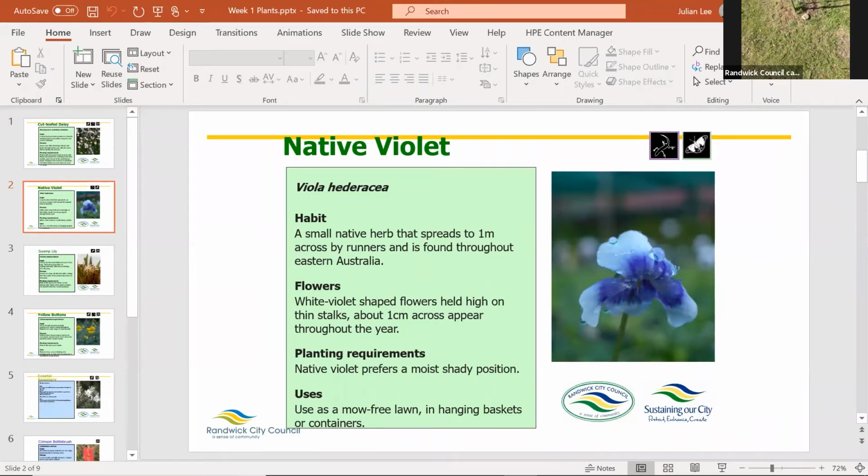So the first plant, I think it's up on the screen, native violet. You may recognize this one. It's a pretty common plant. We did have some growing in the garden last year. They've all disappeared. So native violets don't like dry. Sorry, guys. All right. So on your screen, we've got some native violets.